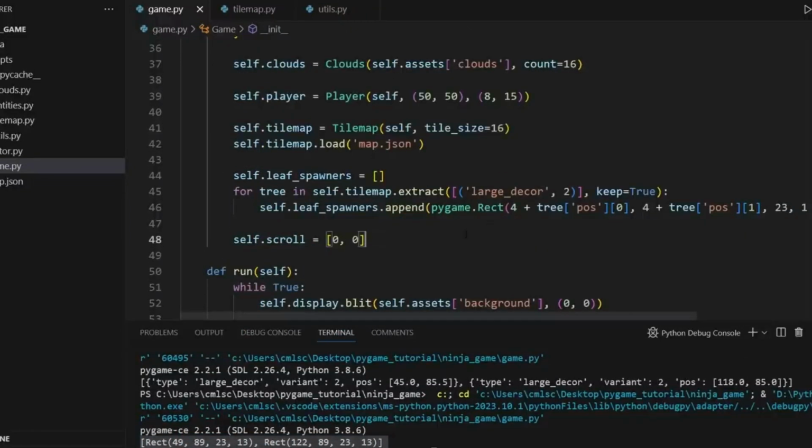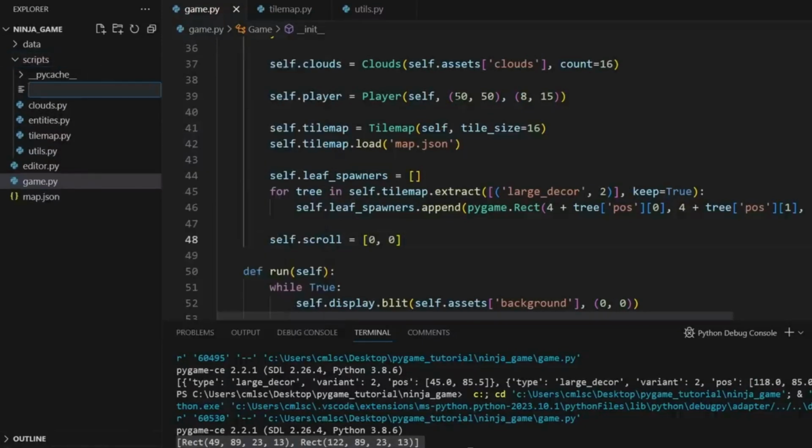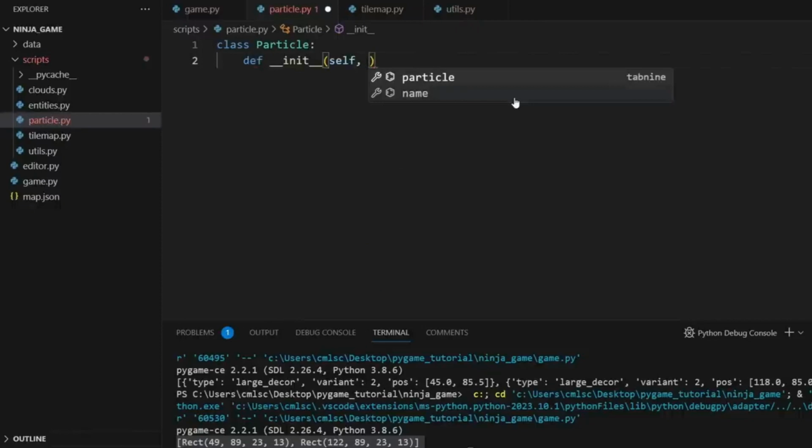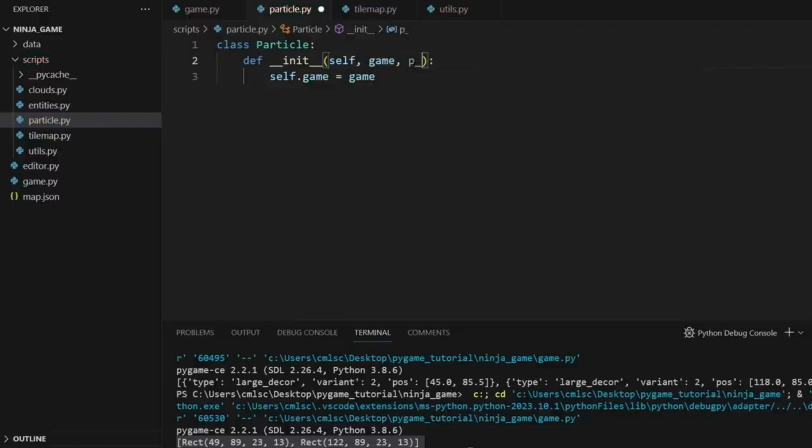Since we have our rects where the leaves can spawn now, we could theoretically easily pick locations to spawn the leaves, but now we need to be able to actually have the particles that we're spawning. So to do that, let's go ahead and make a new script. We'll call it particle.py, and this is a pretty basic one. So we'll do class Particle, def __init__, and then it needs access to the game. We can do self.game equals game. And then we want the particle type. We want the position. We want the velocity, we'll default that to 0, 0. We want the frame that we want it to start on.